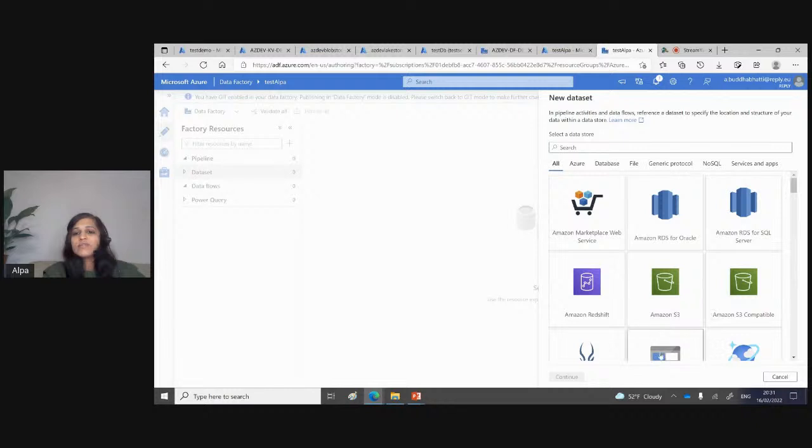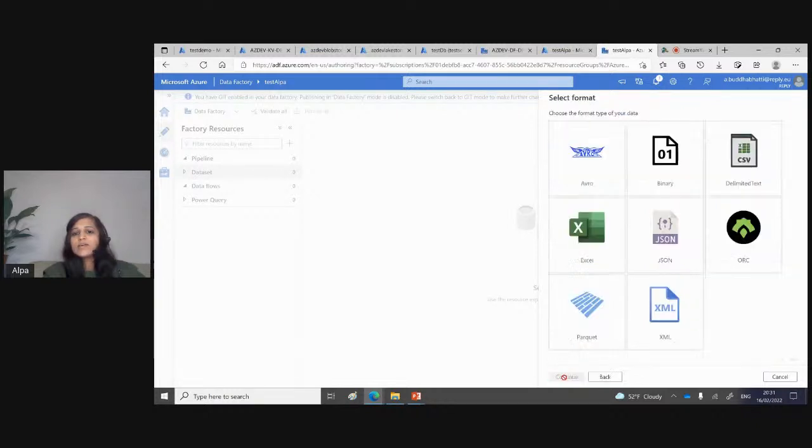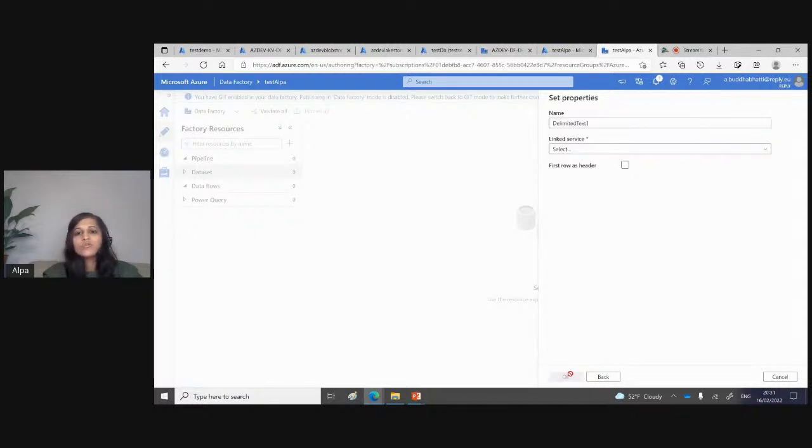So for example, if we select this, you can select your format as well. These are the available formats for source. For sink, you may not get all formats. I think you're not getting Excel and XML in a sink. So this way you will create your dataset, and your data flow as well.